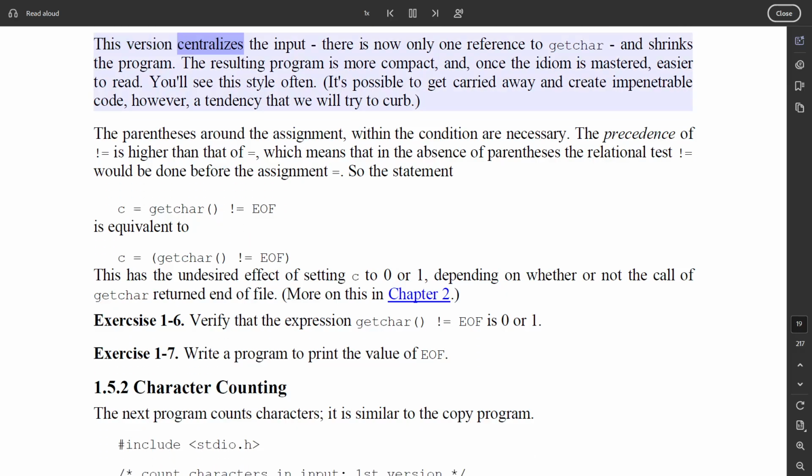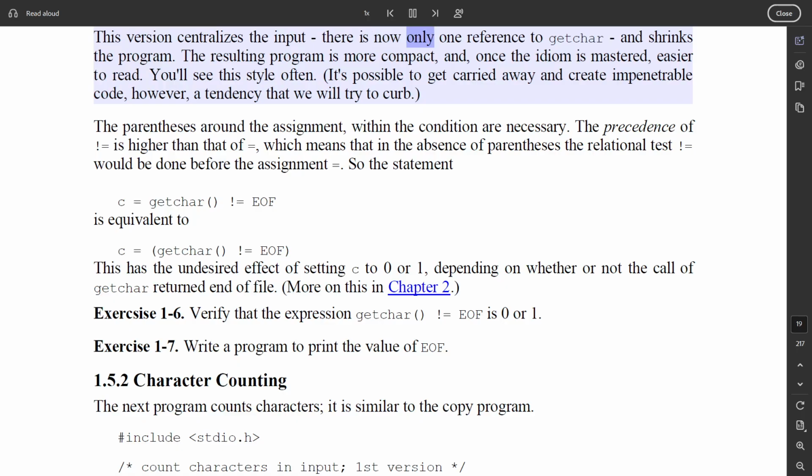This version centralizes the input. There is now only one reference to getchar, and that shrinks the program. The resulting program is more compact and, once the idiom is mastered, easier to read. You'll see this style often. It's possible to get carried away and create impenetrable code, however, a tendency that we will try to curb.